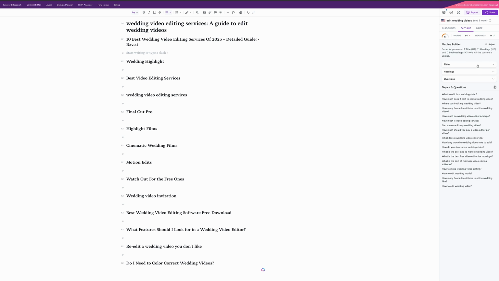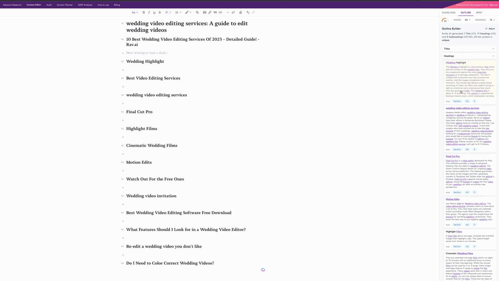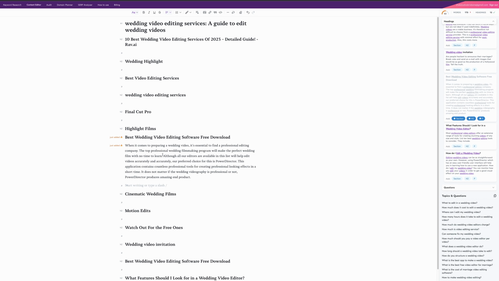An outline breaks down some different questions, some different topics. It has some suggestions for some titles, as well as some heading suggestions. Now, it actually allows us to bring in this whole paragraph. And this paragraph here, for example, is AI generated.